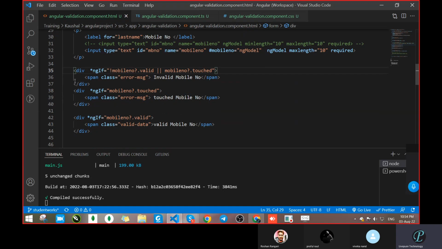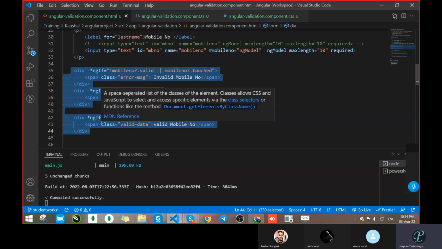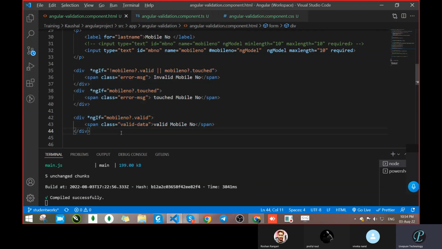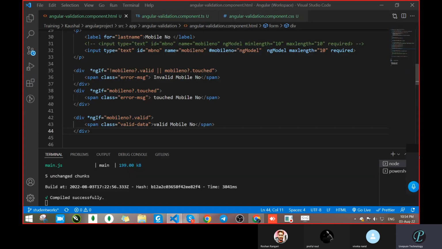Clear? So like that, we can verify each condition in the error message. If you want to combine multiple conditions in one, you can do that: valid, touched, dirty, all these different ones we can pass. After that we can design our error message properly and display it regularly. Clear? So what you can do is design one form and then verify this one.